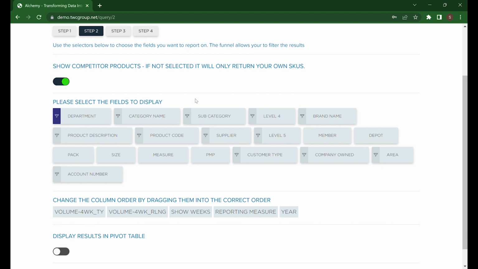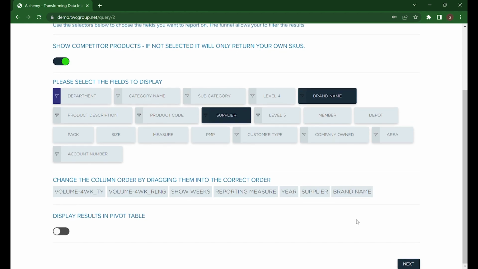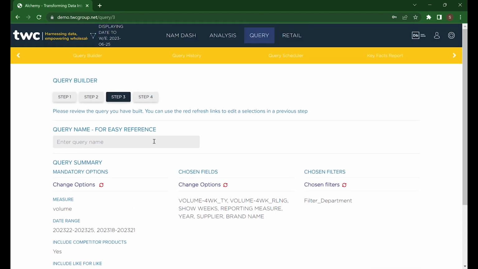I can then choose to add extra fields into my data to help with sorting once the data comes out. For example, if I've selected all soft drinks, I might want to return brand and supplier name in the data to help when I'm analysing it. By clicking the buttons for brand and supplier, these fields also will be included in the returned results. Once you're happy with the selections you have made, you can click Next, and when the query is returned, it will be in a flat file CSV format for you to save locally and work on.